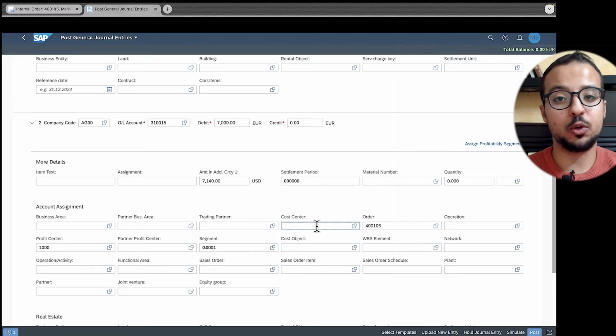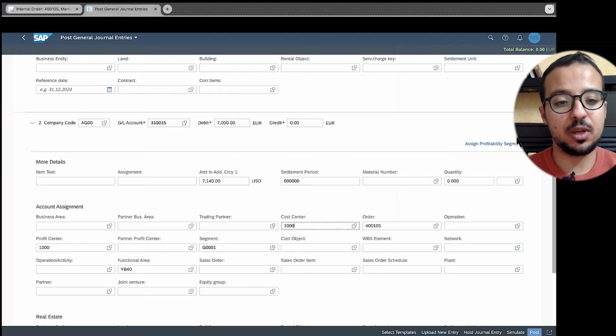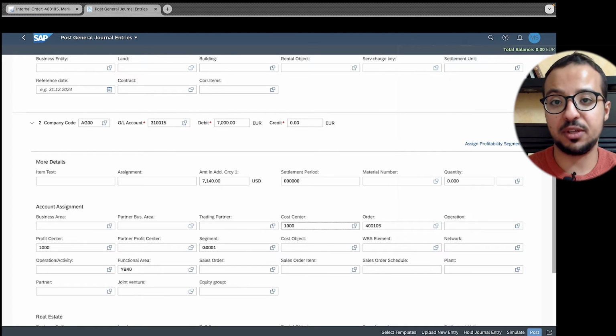So for example, I can insert a cost center. So if I insert the cost center 1000 here and then press enter, we no longer have any errors, and this one is green. So this cost center I inserted manually while doing the posting. We can also maintain this cost center in the internal order master data, and the cost center will come automatically.